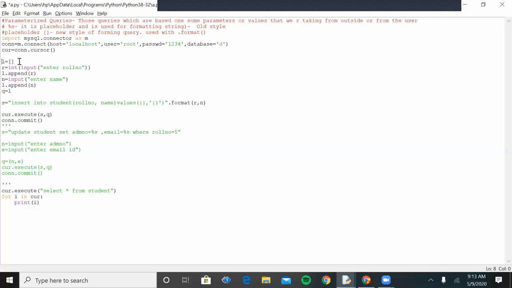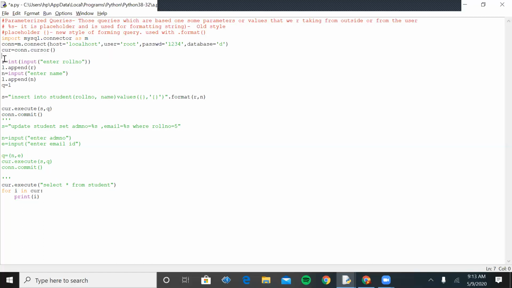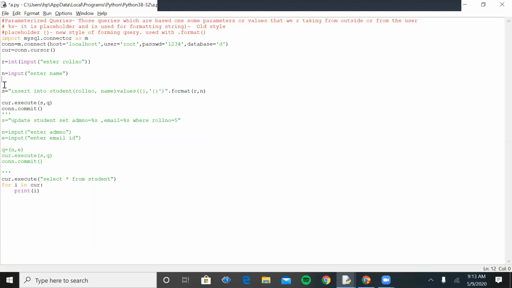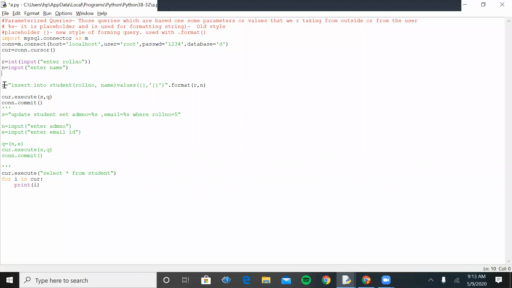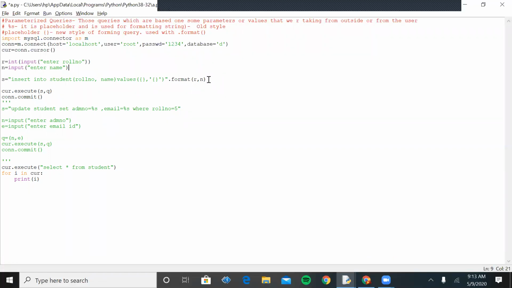That means we have to accept the value from the user beforehand, and after that we can write the SQL command for that. Here I'm not using any list concept to add the value from the user and store it in a list. I'm just taking the value from the user straight away. Now let's see.